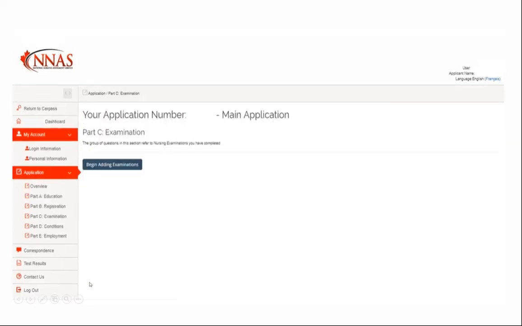So in Part C, examinations, this is where you'll be able to add information on any exams you may have passed. Perhaps you passed a licensing examination in another country that you'd like to add. Some nurses applying through NNAS have passed the NCLEX examination in the past in another country. Some have completed Prometric examinations for licensure. Some have completed licensing examinations in their home country as well. And this is the section where you'll add those.